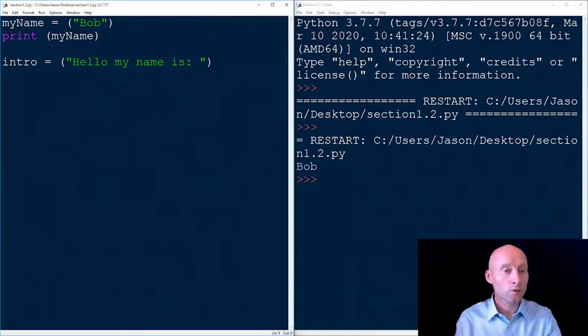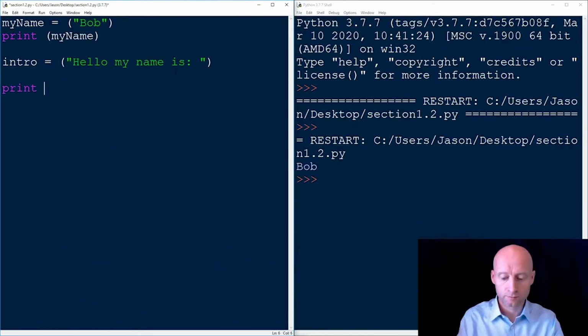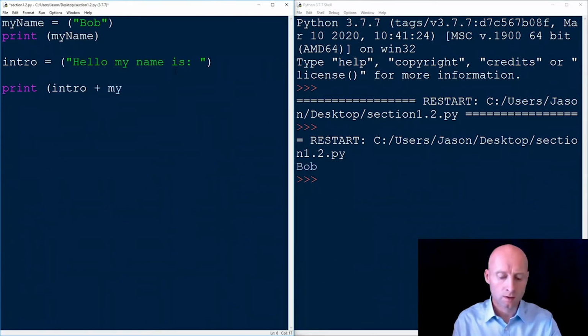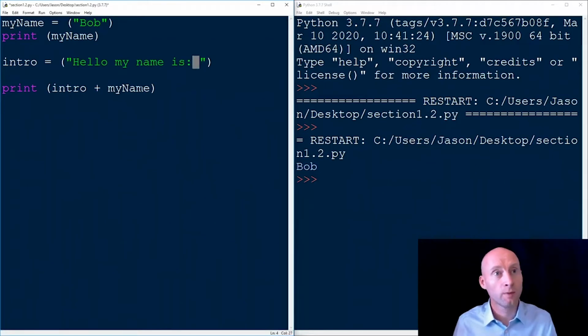Okay, so what I want to do now is I want to print the intro followed by whatever the name is here. So I can do print intro plus my name. So I'm linking these two together. And if you see here, I left a space just so it leaves a space between this hello my name is and when it prints the name.